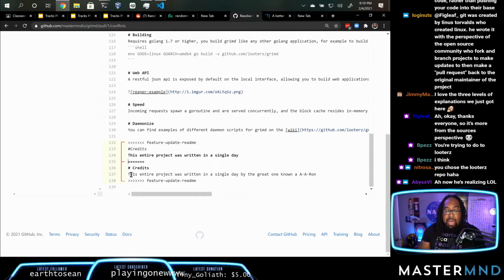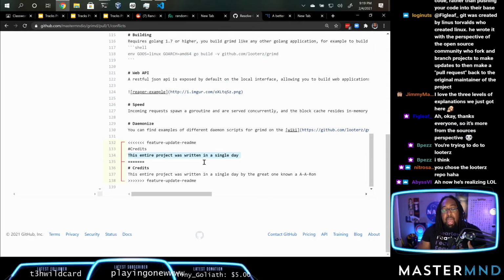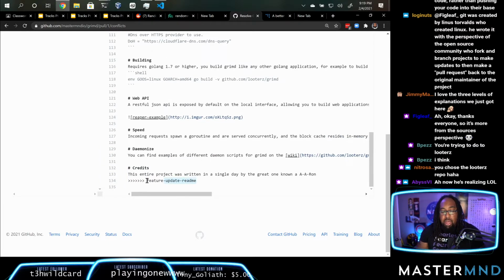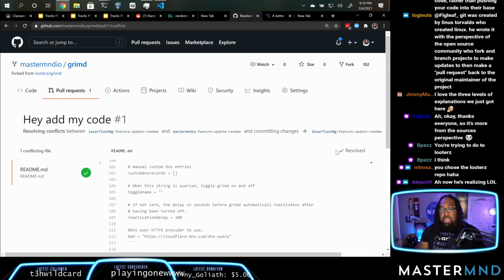The branch that I wrote had this data in it: written in a single day by Aaron. The proposed changes are this entire project was written in a single day. Git can't automatically merge these two things together. It's confused about what to do. So it's asking us basically which one we want to take. I like my stuff, so I'm still going to merge this, but I'm going to take my stuff. So I'm going to manually update it here to have what it's supposed to have. And I've taken my changes because I'm amazing and I need it here.